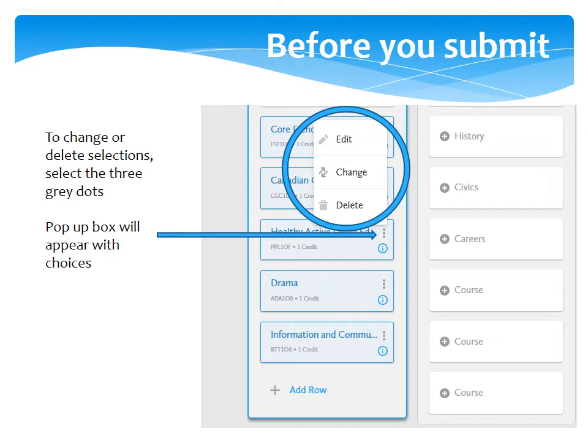If you need to change the selection you've made, you can do so by clicking on the three dots on the right-hand side of the course. This will bring up a menu allowing you either to edit, change, or delete a course.